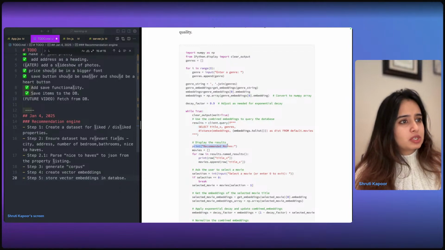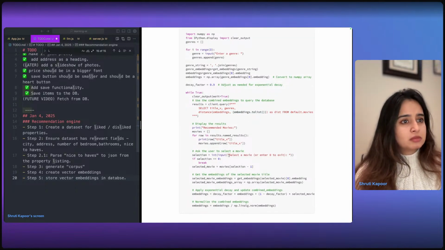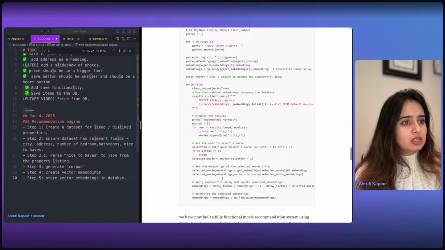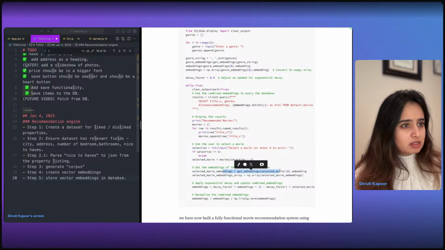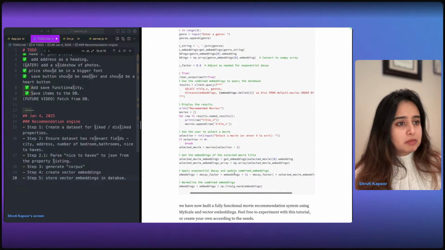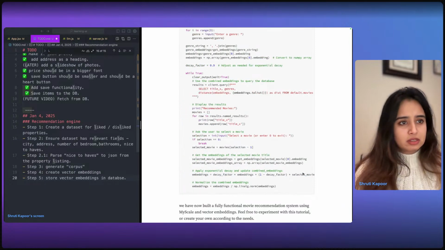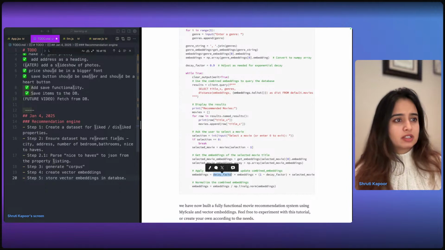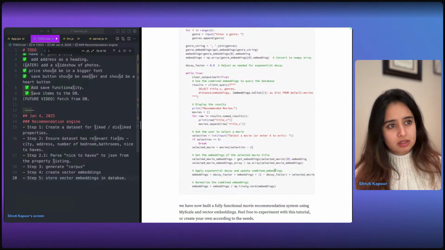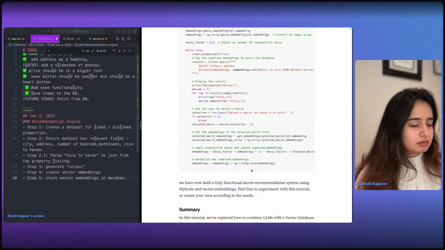Results is this print recommended movies. So then it just selects from the movies and selects a movie. So then if the user selects a movie, they get its embeddings and then apply exponential decay and update combined embeddings. So then they apply the recently selected movie and use the decay factor to update the rest of the embeddings. Normalize the combined embeddings.